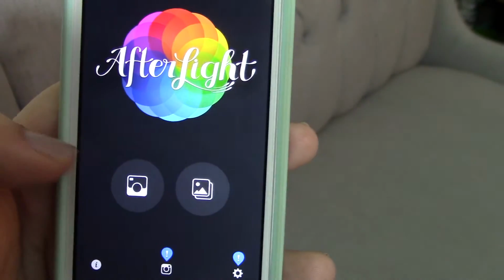So the app that I use to brighten up my photos is Afterlight. Afterlight is available on the iTunes store for download, and I will pop up how much that costs and all the details right now. And I'll also leave a link in the description box if you would like to go and purchase that app. So my process for lightening a photo is pretty simple.